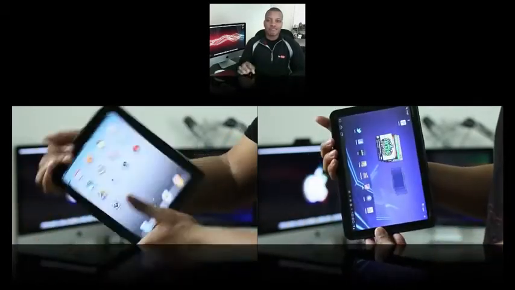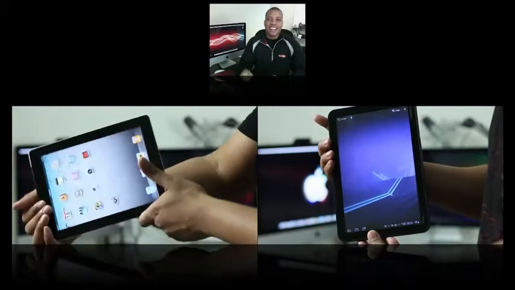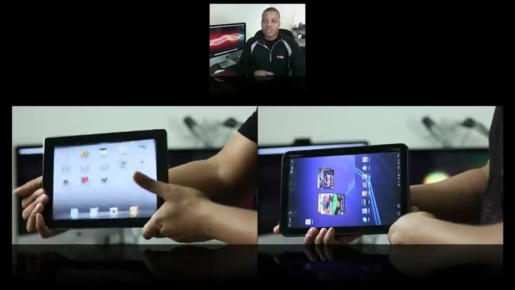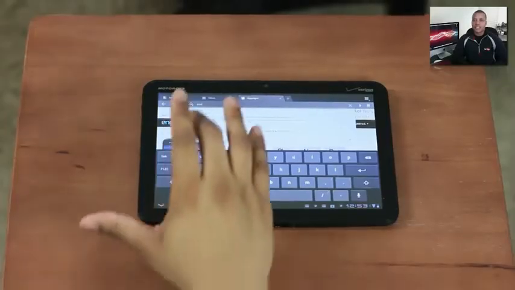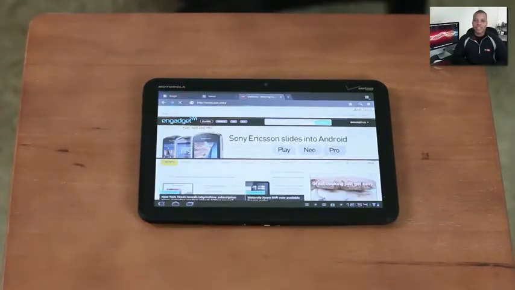I mean, that's something that you should be able to see. It shouldn't be that big of a difference when doing something as basic as that. Talk about browsing and surfing the web. The Xoom definitely beats the iPad 2 in this category. It feels more of a complete experience and more of a desktop experience.